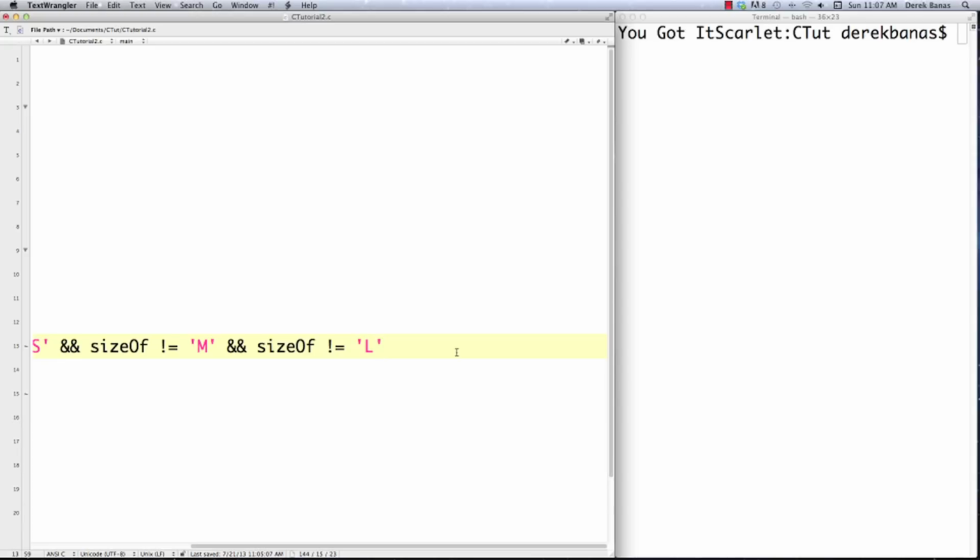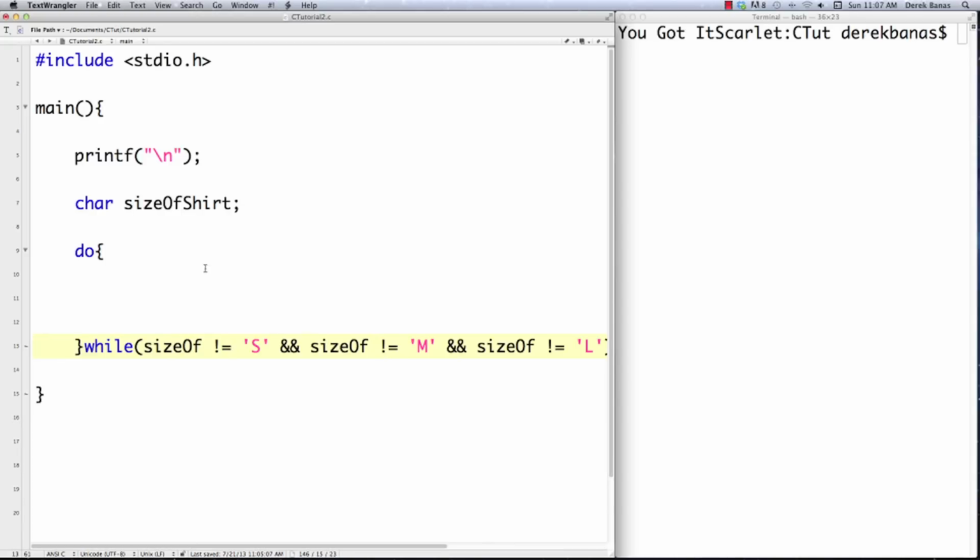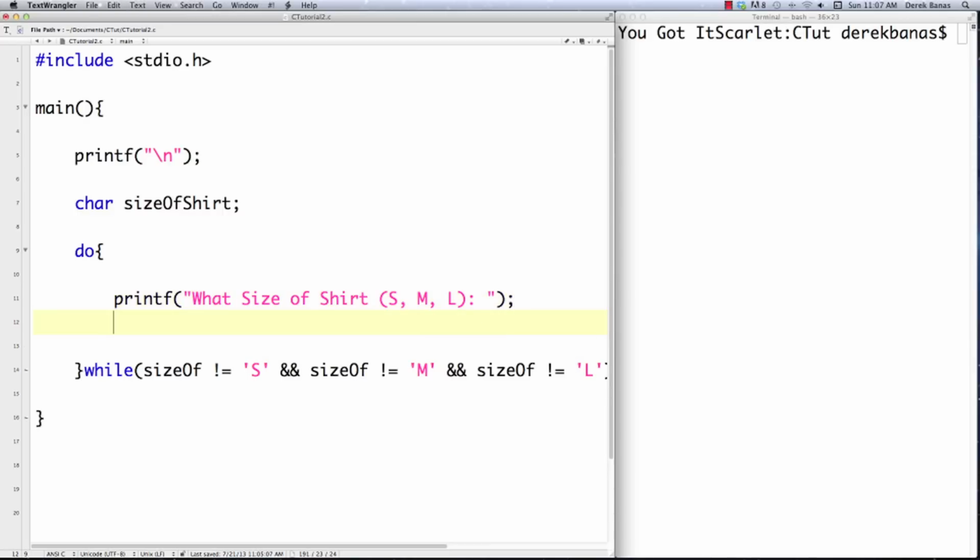Then after that, to finish off the while loop, we're going to put a parenthesis and a semicolon. Make sure you don't forget that. What this allows us to do is ask for the size of the shirt once. So we'll say, what size of shirt? And then our options are S, small, medium, large. Those are the only options available, and if they don't enter that, the while loop is going to ask them again until they get it right.